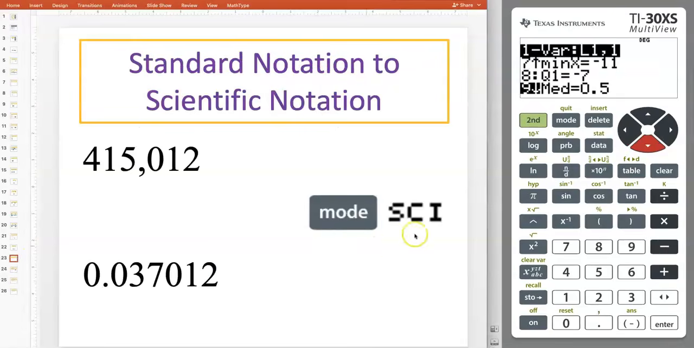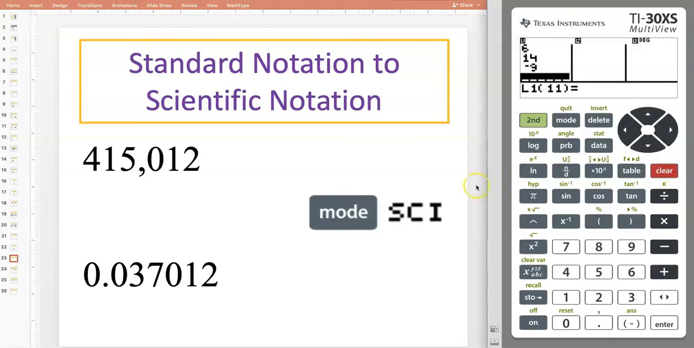Standard notation to scientific notation. This is so cool. Oh, by the way, I want to get out of here. I'm going to hit second quit. I want to clear out of here. By the way, when you quit out of that table, you didn't lose your data in the table. If you go back to data, the numbers are still there. I just want to go back to my home screen.